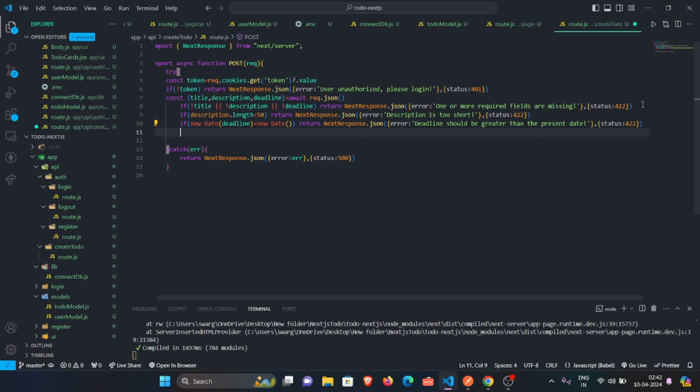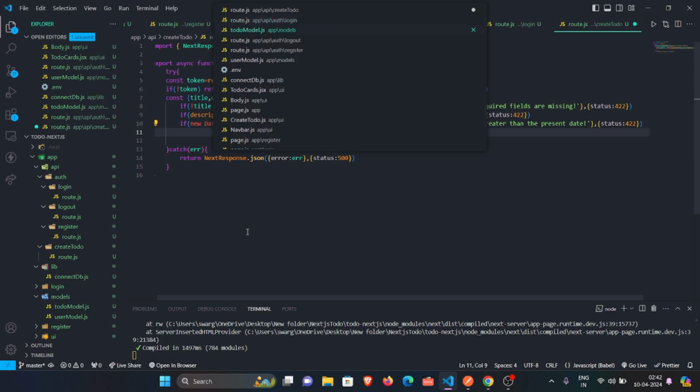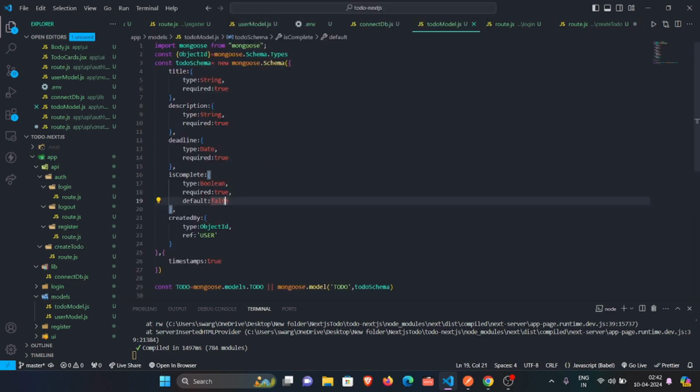Now, I guess it's time that we create the to-do. Whenever we create the to-do, by default we have to provide isCompleted as true. No, sorry, isCompleted as false, as you can see in the model. We have provided it as false, so we don't need to explicitly provide its value, right? So what more do we need? We get all these three things, and we need createdBy.